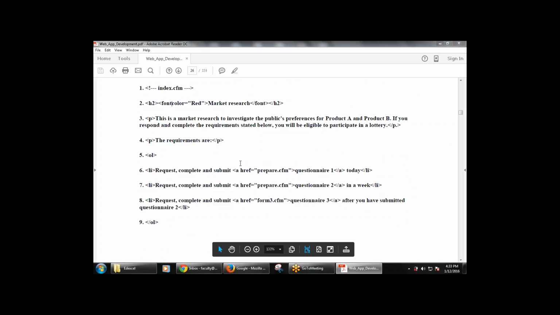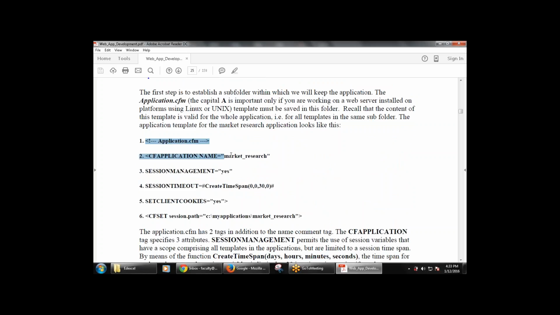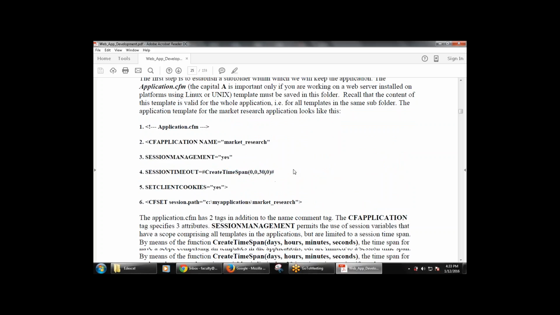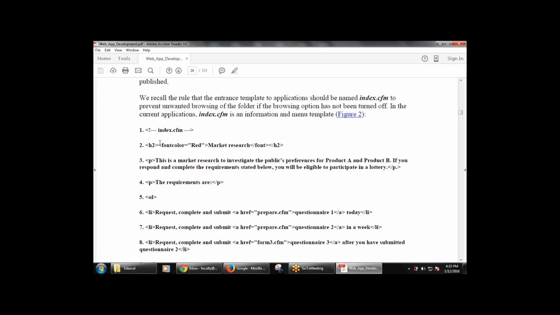This line, the create time span, we have to write in the coding part, whenever we are writing the code, that is a timeout available in the notepad. So we have to write it as it is, like this: hash createTimeSpan 0030. It is not written in the database, but we have to write it in the HTML, in the notepad, and then save the file with the .cfm. So this is the index.cfm.